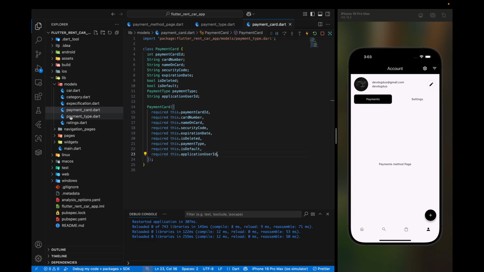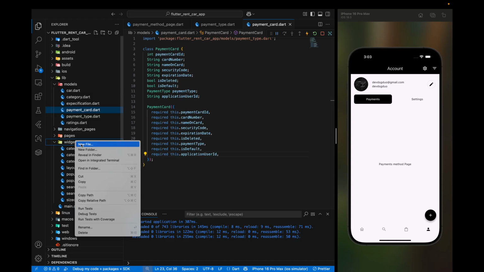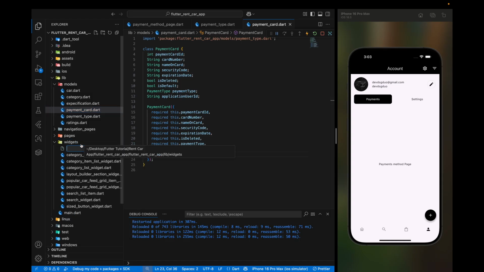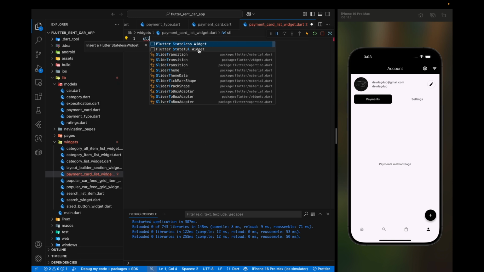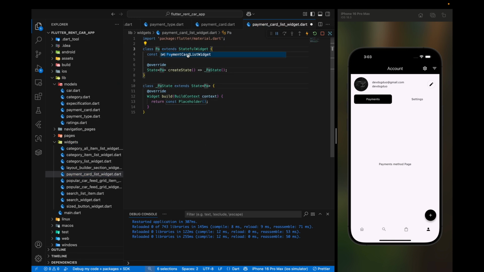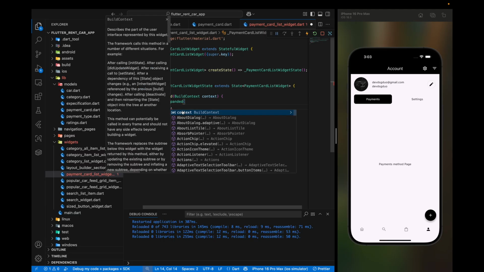Now we can come right here and let's create a widget that will list the cards right here. So come right here, create a new file. You can call this payment_card_list_widget.dart. So let's select the option to work with a stateful widget. Change the name right here to be PaymentCardListWidget. So here, let's return an Expanded widget. We will set the child for this Expanded widget as a ListView widget.